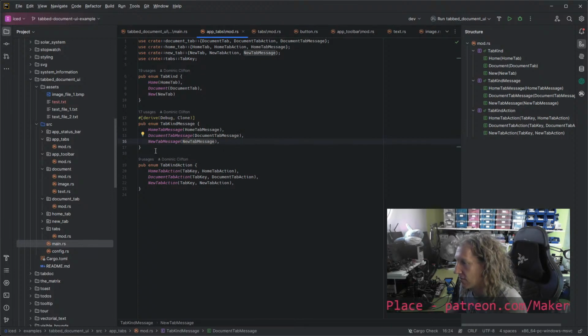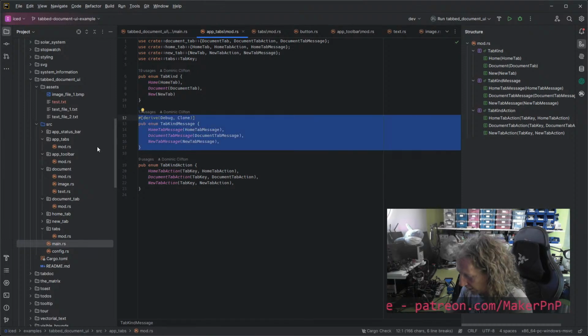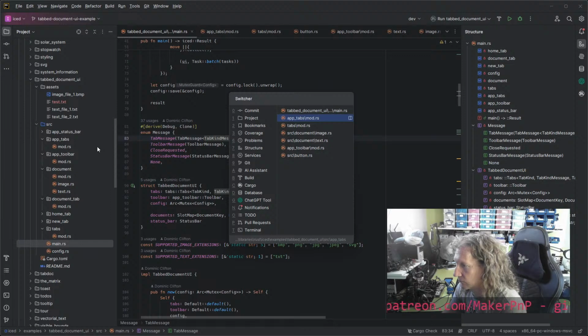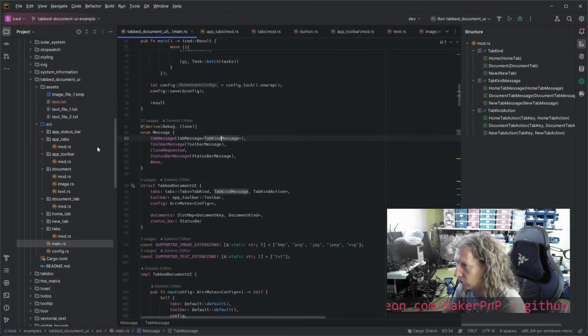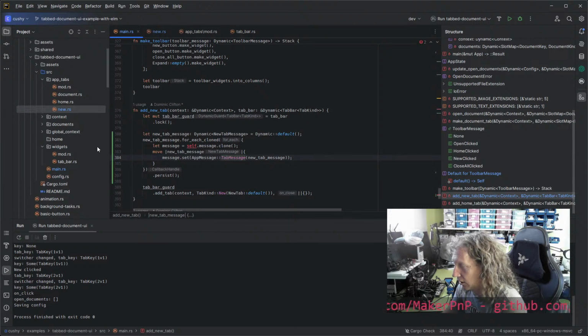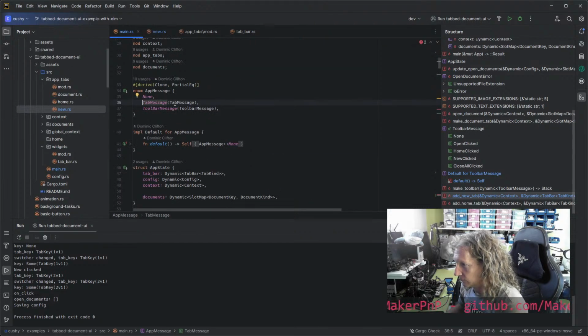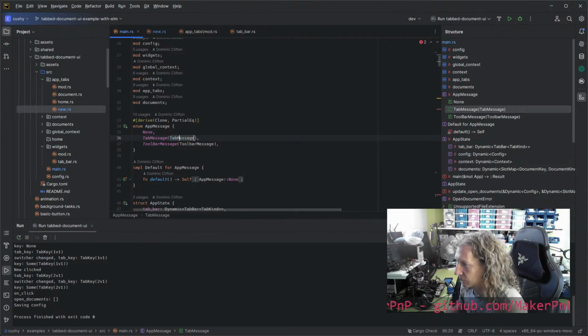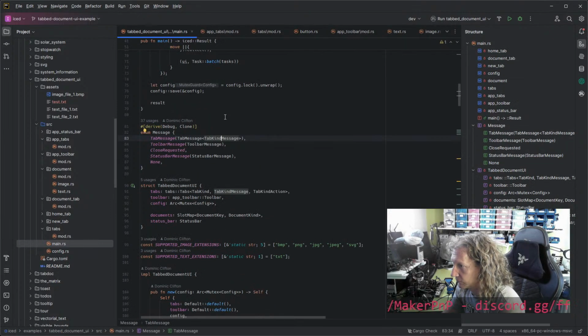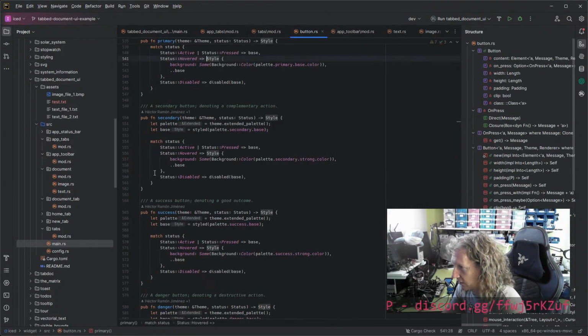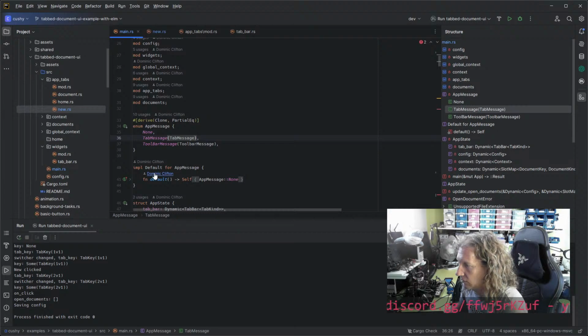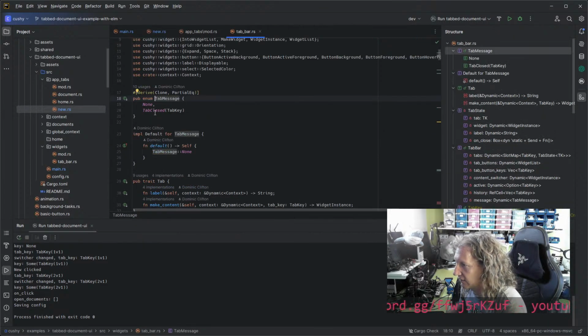Sure, let's borrow it. Why not? Let's just borrow it. Hold on, I'm getting myself all confused. So we've got a tab message here. Ooh, wait a second. Let's go back to Iced a second, because yeah, we've got a close requested tab. Yeah, okay, that's fine. And then this tab message has currently got this.